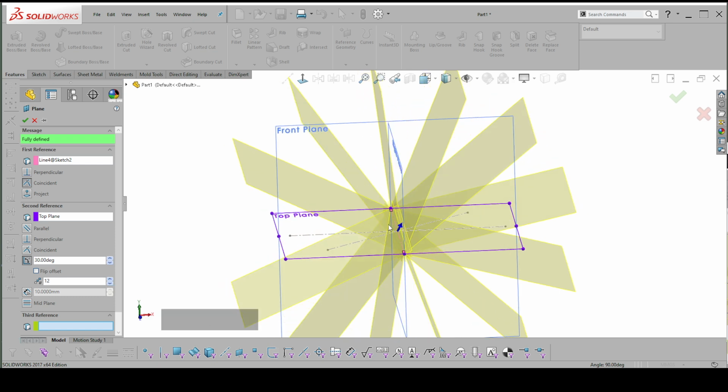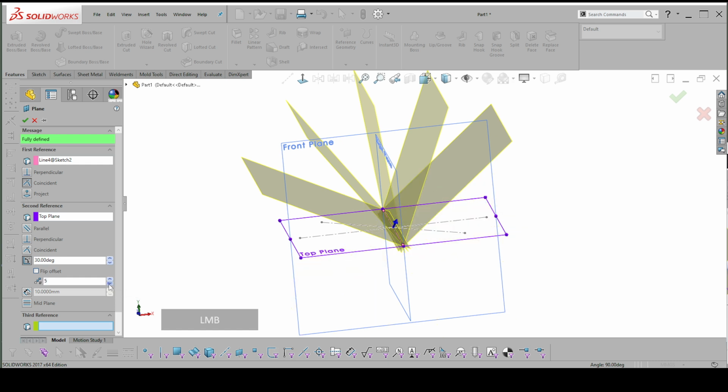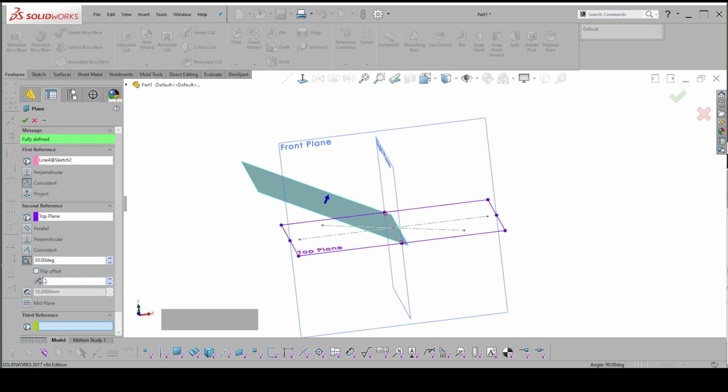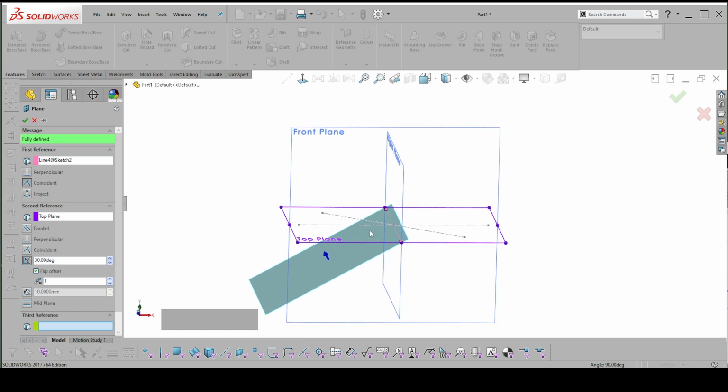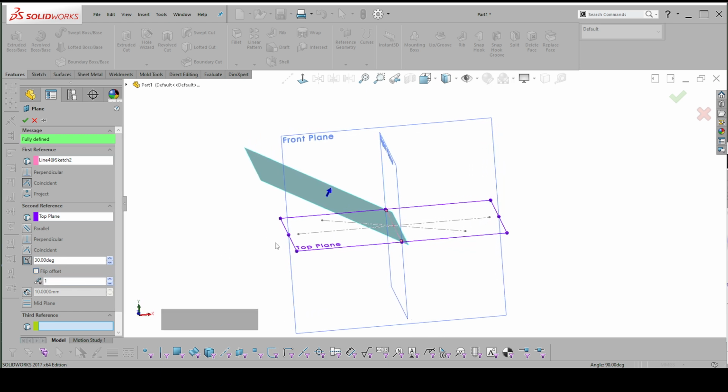So let's say you needed a series of planes. That's what you can do. I'm going to get that to go all the way back. All right, and then you can flip the offset as well if you need to. Okay, so I'm going to leave it as it is. That is obviously now going to be useful as a plane that you can draw on.